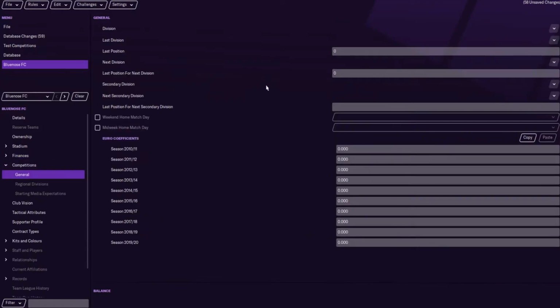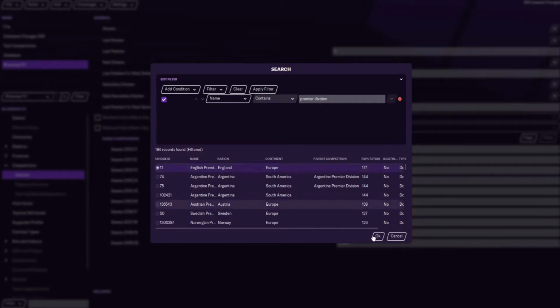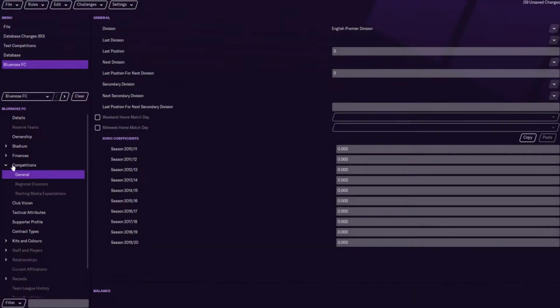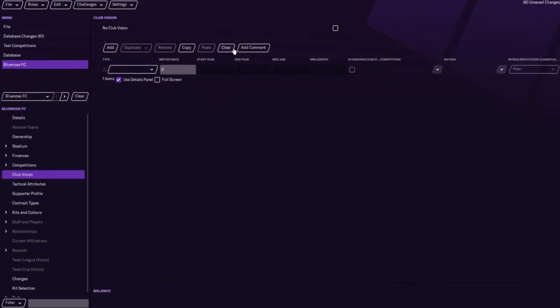So we'll go to competitions. Basically the division we'll be having it in. We're just going to have it in the Premier League, or the Premier Division, which is called in the game English Premier Division. That's all you need to worry about for that. The club vision, you can have like your own vision, like sign players of a nationality, play entertaining football, whatever. We're not going to have anything on that, but that's just optional.